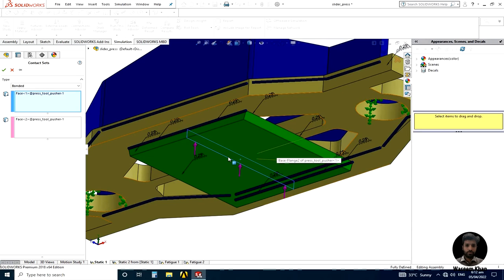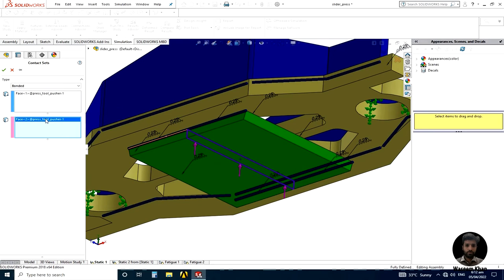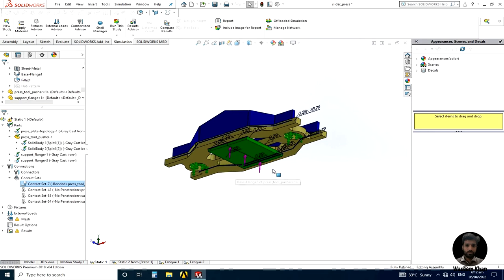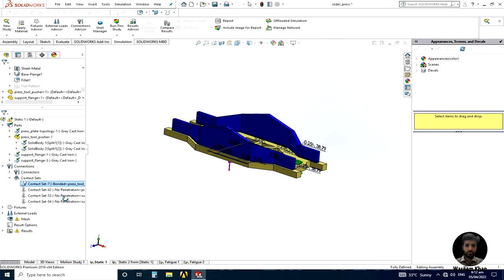So I put a bonded connection between these two faces. So take care of this behavior, because SolidWorks cannot treat this part as a whole body. They are now two parts. So the whole boundary conditions are defined.